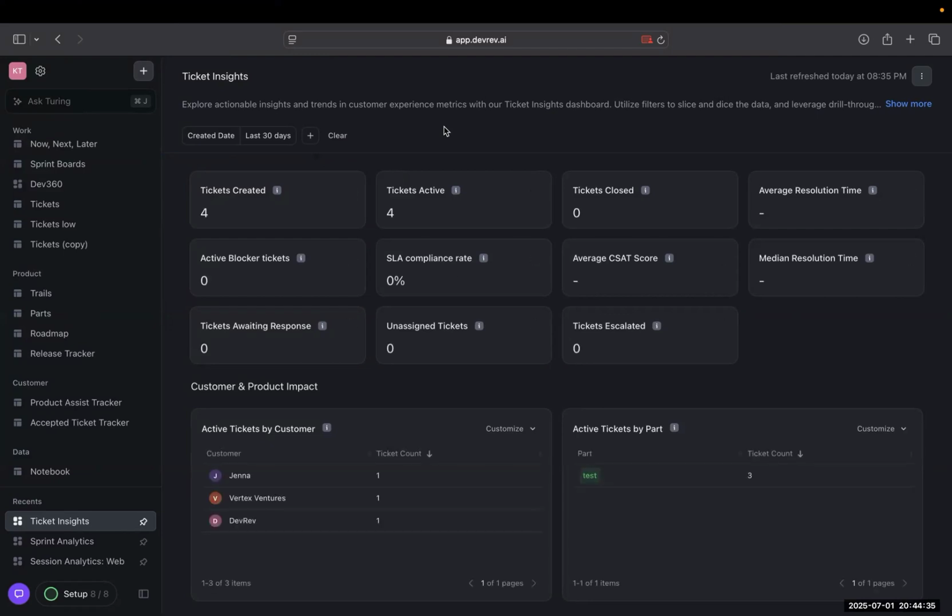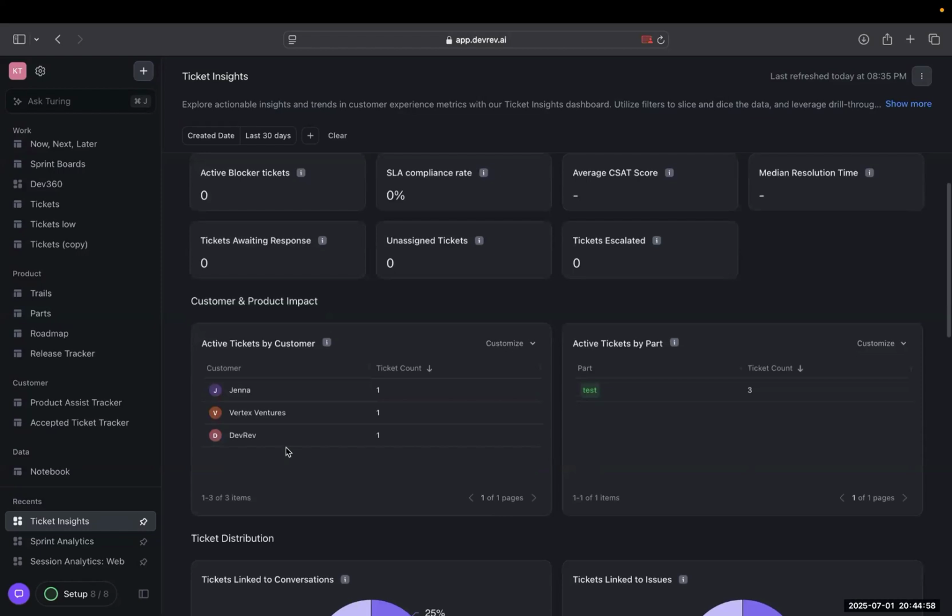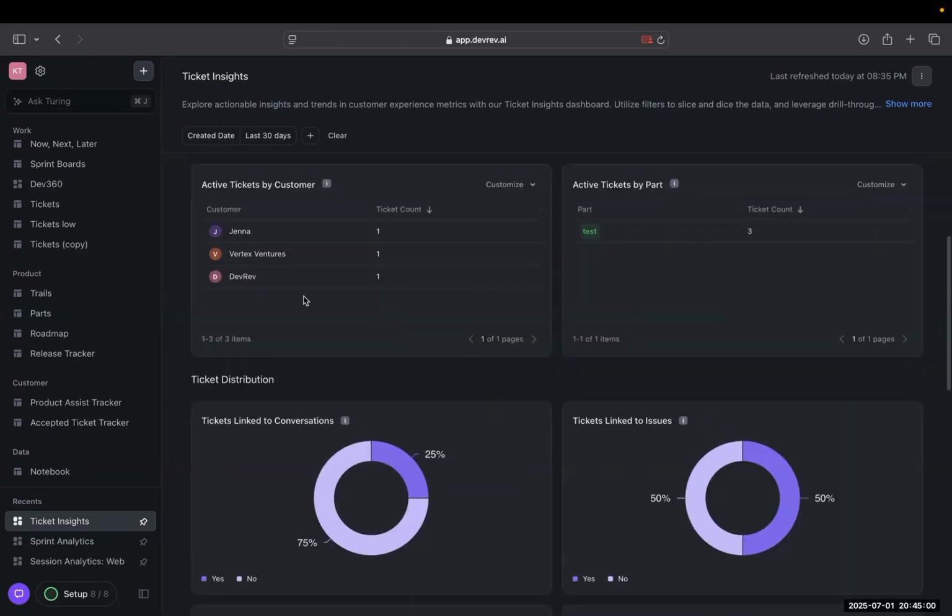So here you can see tickets, the number of tickets created, the number of tickets which are active, and how much time it takes to resolve a ticket. If any issue is linked to it, or if no issues are linked but you still know that this is resolved, you can just click resolved on the ticket. You will see how many tickets are blocker tickets and active tickets by customer names and the tickets raised by them, and active tickets by parts.